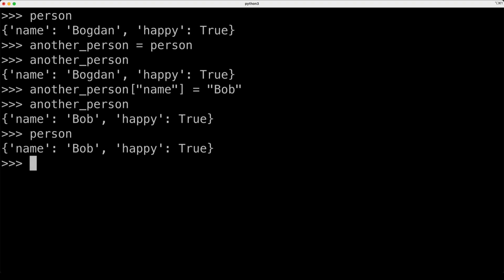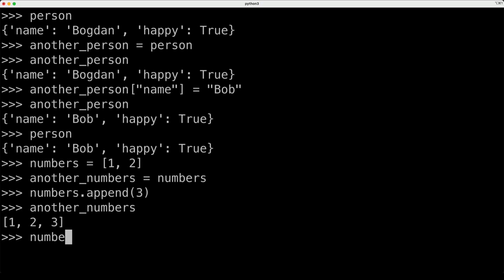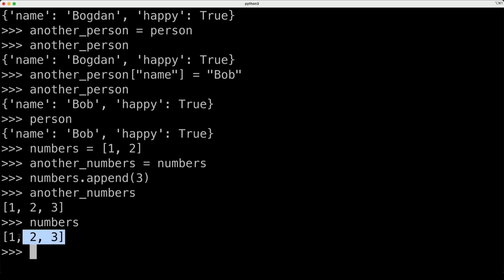Same applies to lists. If you create list numbers, for instance, and its value will be list with numbers 1 and 2, and afterwards you copy numbers to another_numbers, for instance, like that. And now let's add one more element to the numbers list using append method, and let's append number 3. I'll see that another_numbers and numbers are the same.